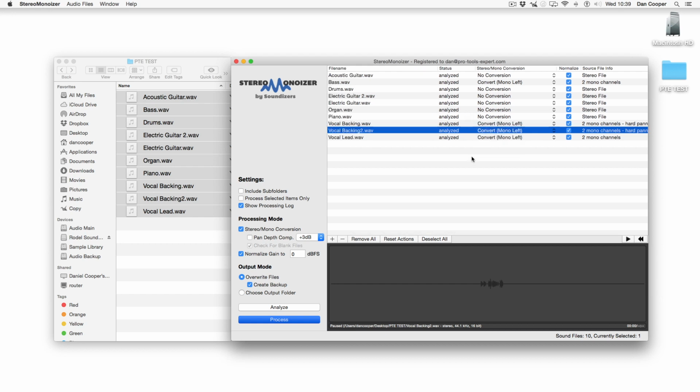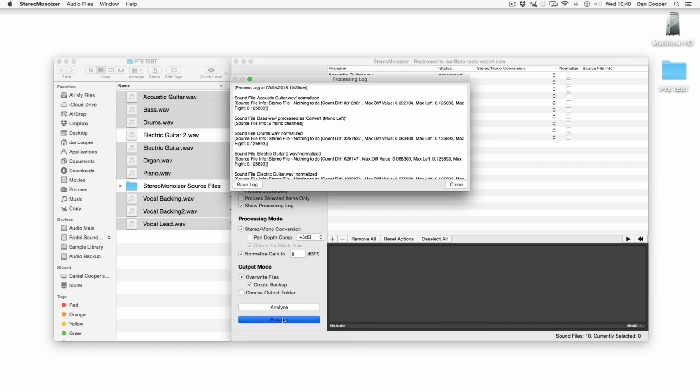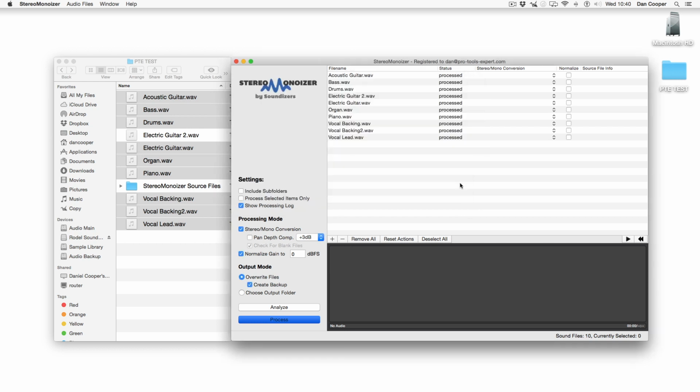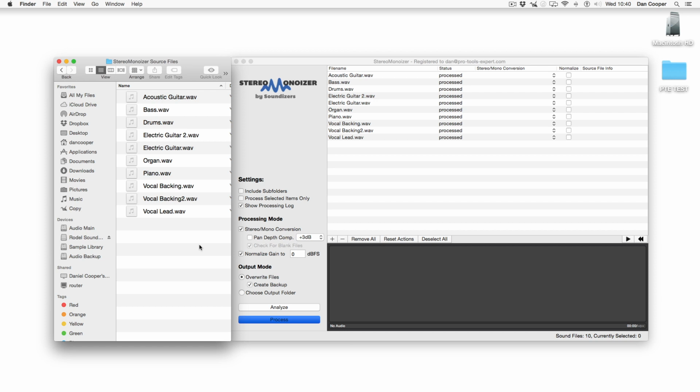And once you've set all your conversion options, you simply just go down and hit process. And it gives us a progress log if you had that selected, which is nice, and we can save that. And there's all our files sorted.